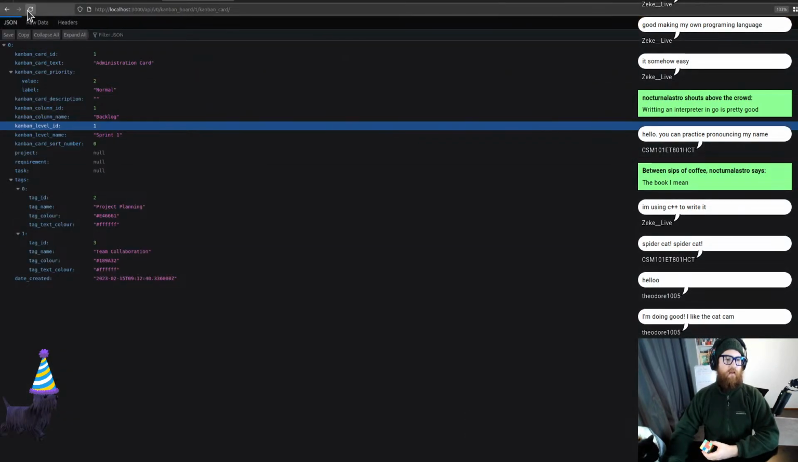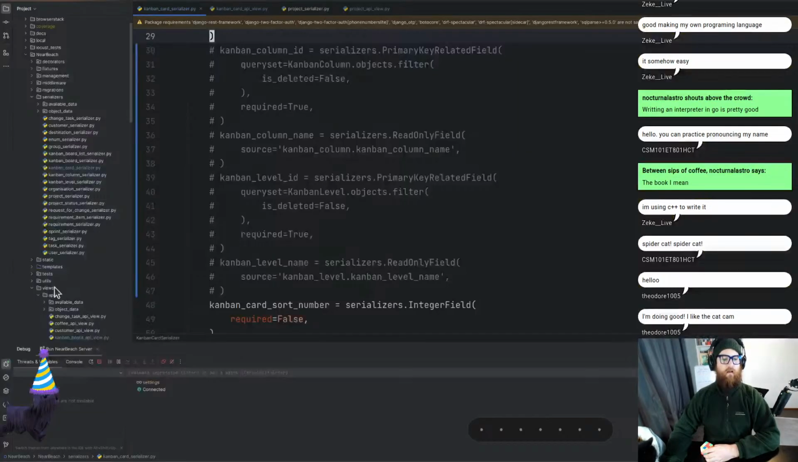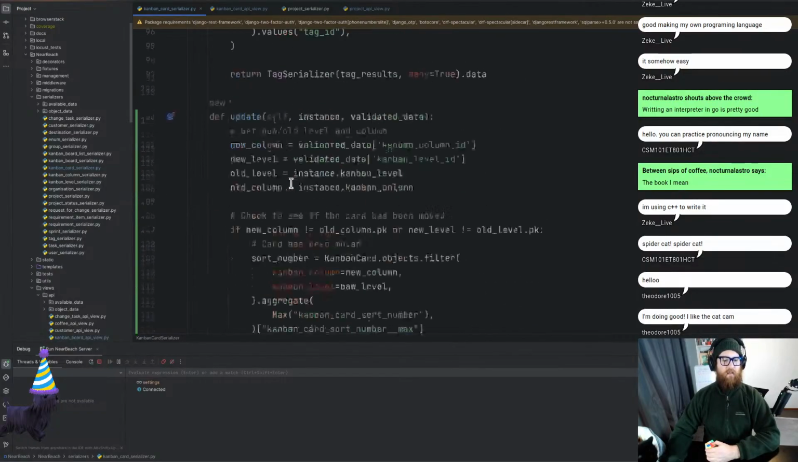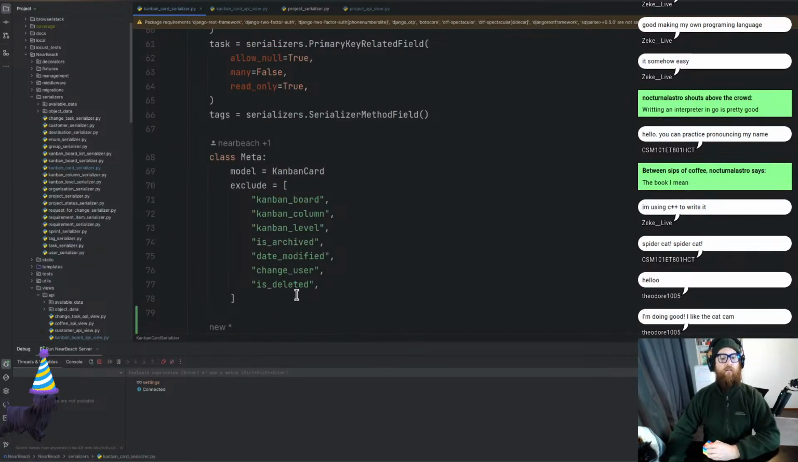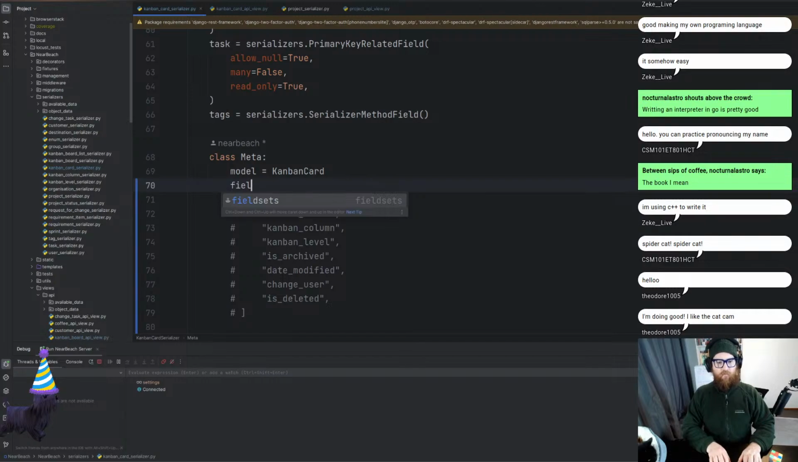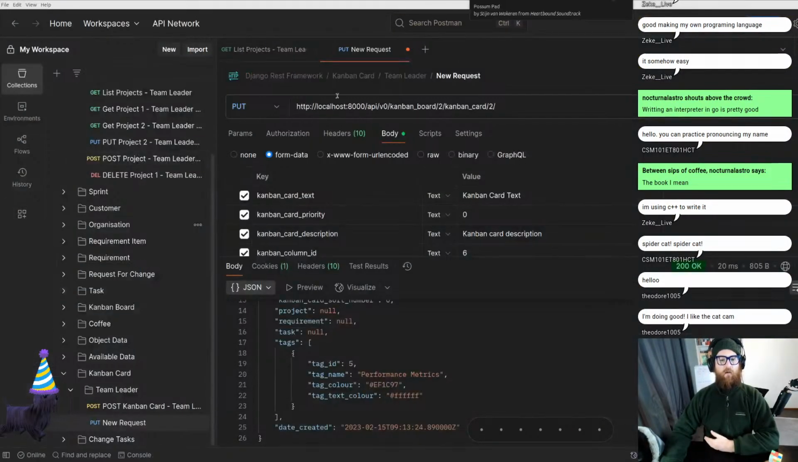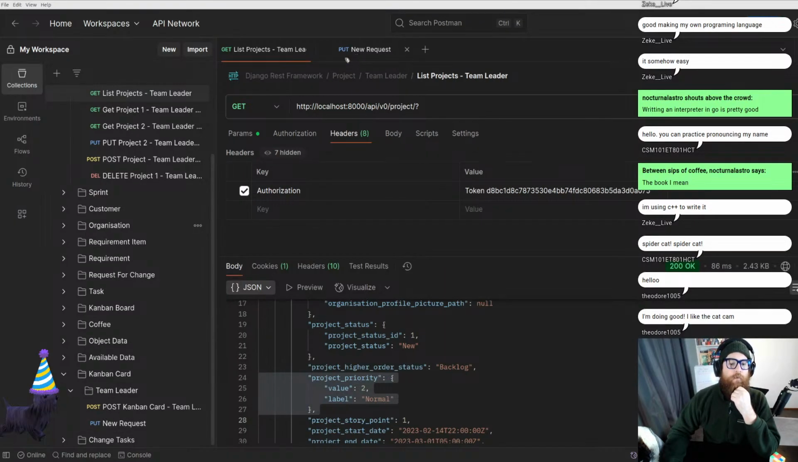Now it's not going to be a problem. If we go back over here and hit refresh, cannot both declare the field Kanban column includes Kanban card serializer exclude option. All right, hang on. We're gonna go down here. Oh, yes, we've got the exclude. Okay, so I'm just going to do that for a moment because we actually want to have the fields in there. And the reason being is we kind of want to set the order of the fields at the same time. The put request is fine. That can save.